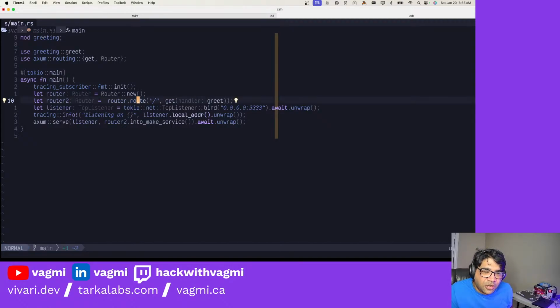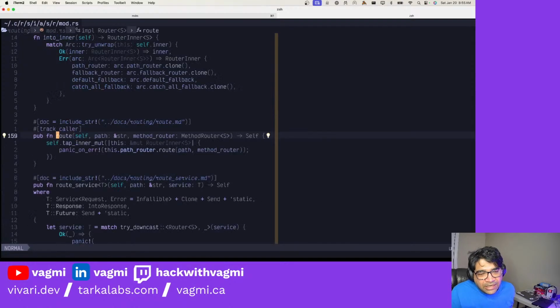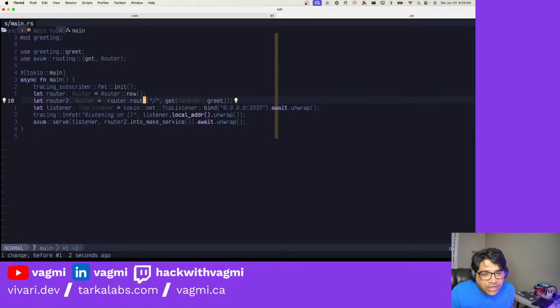Calling this method on this router consumes it and changes it, so it's not the same anymore, and then it returns something else. After it is mutated, you're only supposed to use that and not this. Had this been an &self, it would have worked, right? But here it's not type &self, it actually does a mutation, and so we cannot use this here.